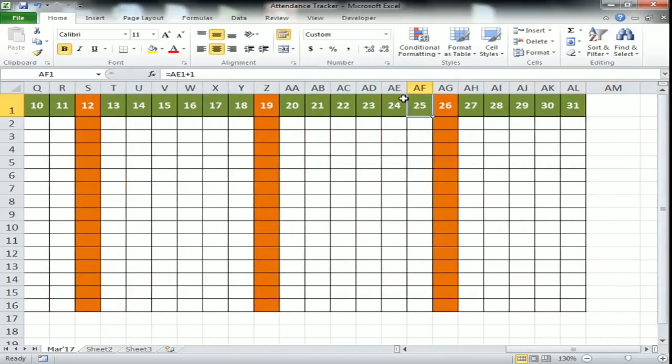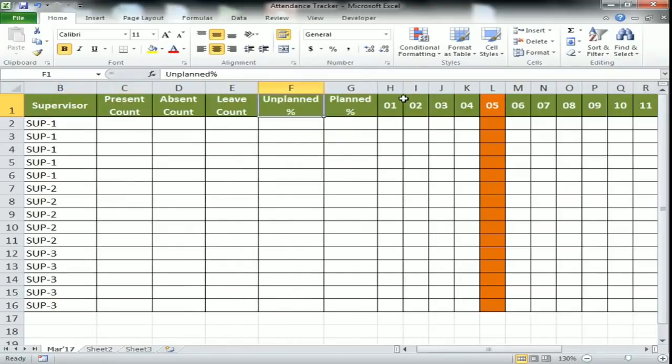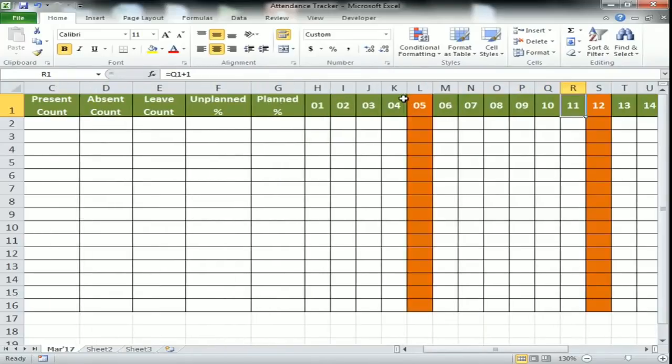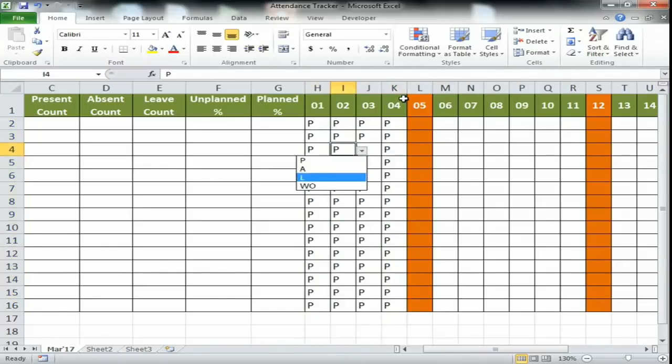You can also check one more video I have created for conditional formatting. You can check the link in the description to learn more about conditional formatting.